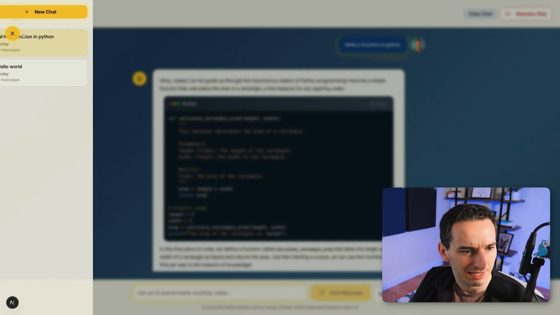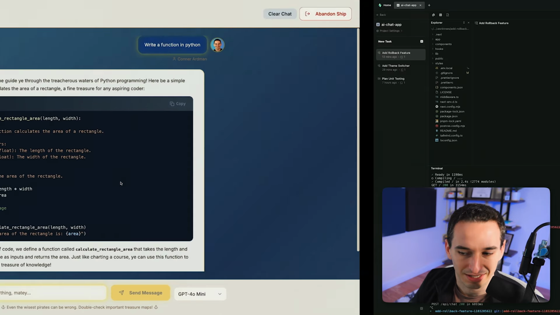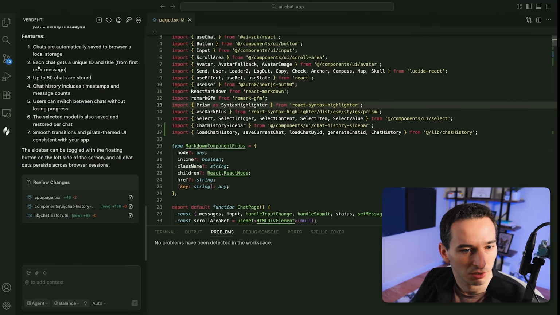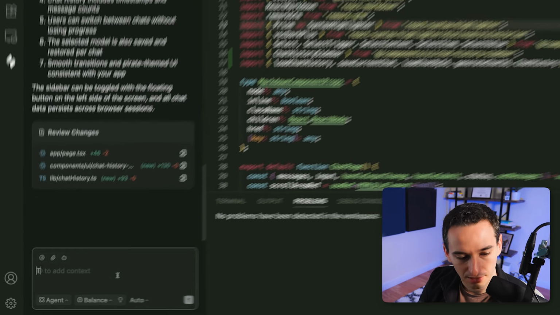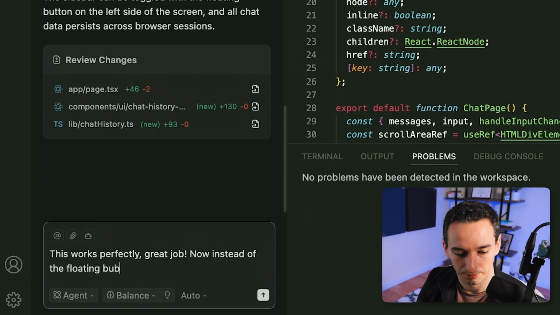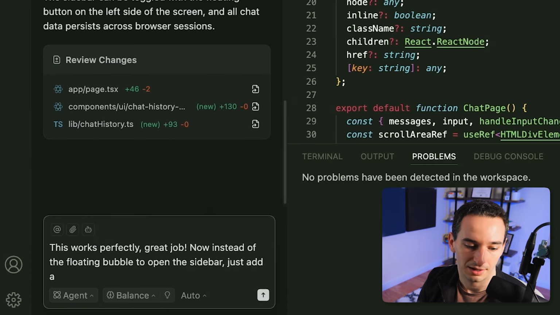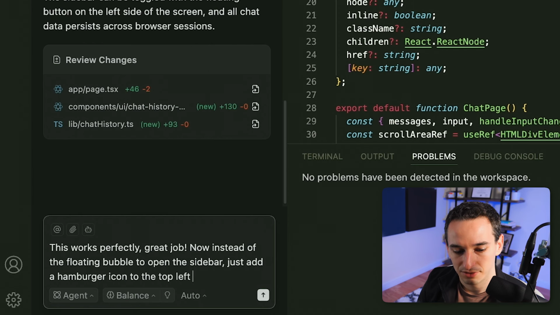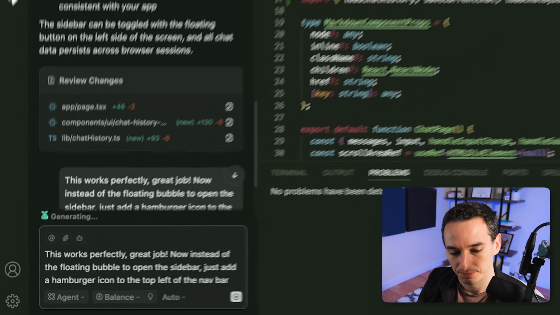Now, one thing, I'm going to ask it to move this little bubble because like I said, I don't really like it very much. So let's come back to VS Code and let's say this works perfectly. Great job. We need to be nice and encouraging to our engineer here. Now, instead of the floating bubble to open the sidebar, just add a hamburger icon to the top left of the nav bar. And there we go.